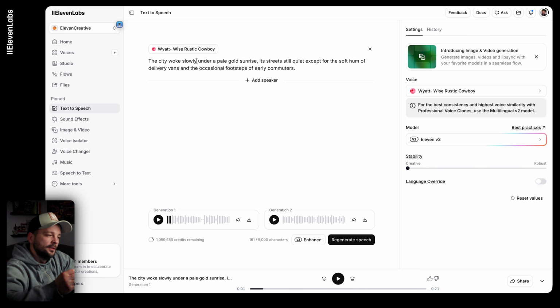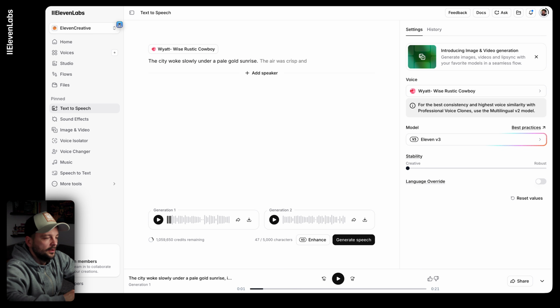When you are generating speech, I would always encourage you to use square brackets, because this way it only delivers this line. I will make it shorter so we can iterate.